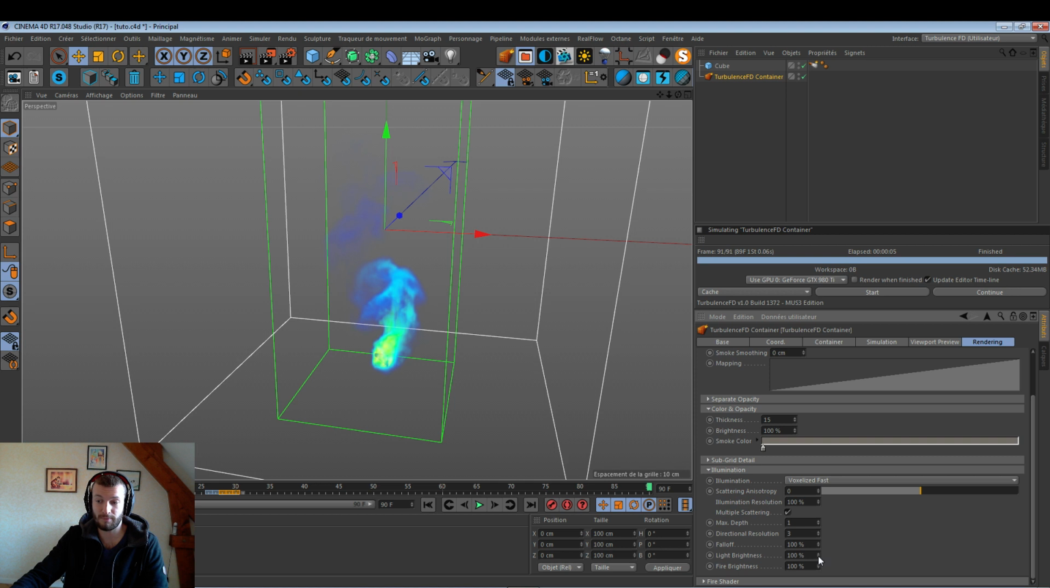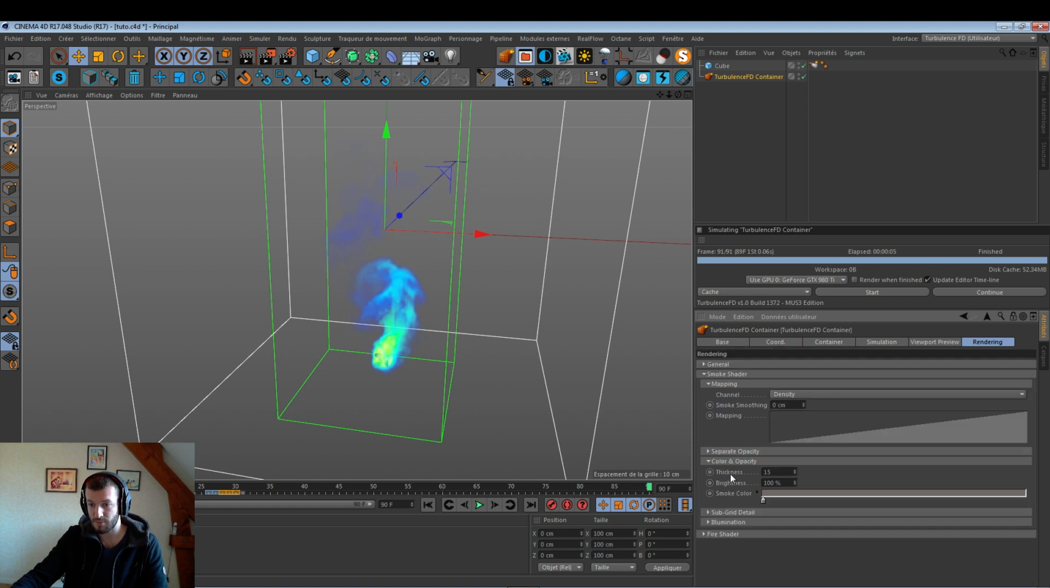Light brightness, more brightness or less. The falloff, you know what it is. And fire brightness is the importance of the lighting from the fire. Increase this value if you want more light. Sometimes 3000 is nice, sometimes 100 is nice, as you wish.